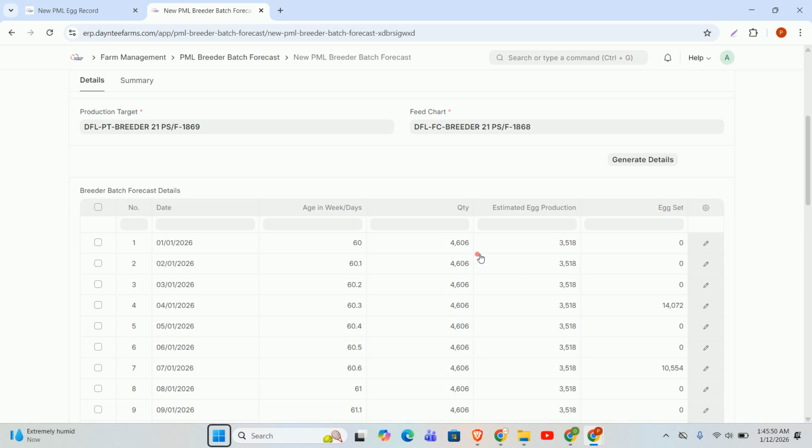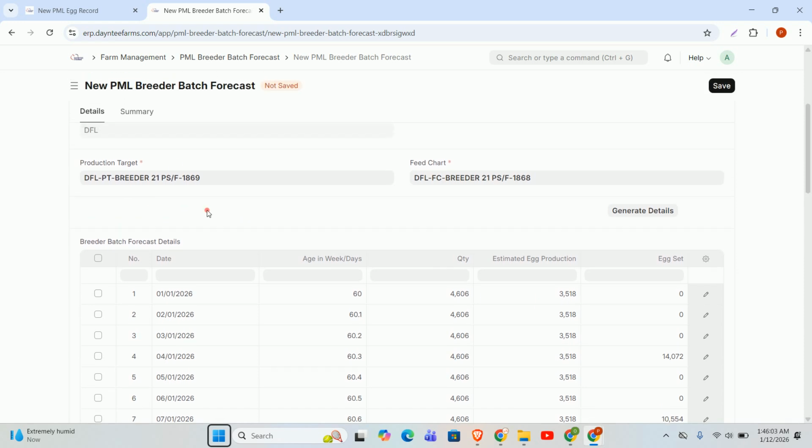Now look at this as well. The estimated egg production. How will the system know that this is 3518? It is based on whatever is here. That is the percentage that 60 weeks falls under.